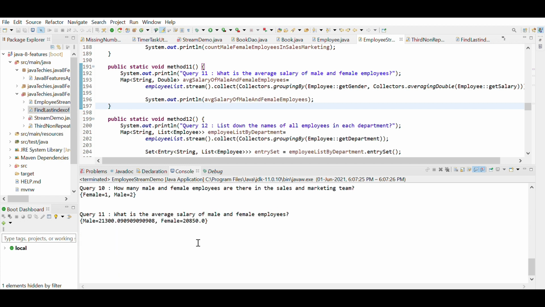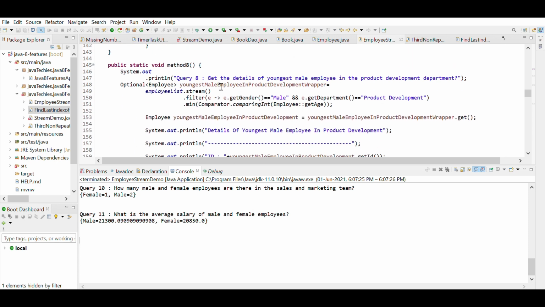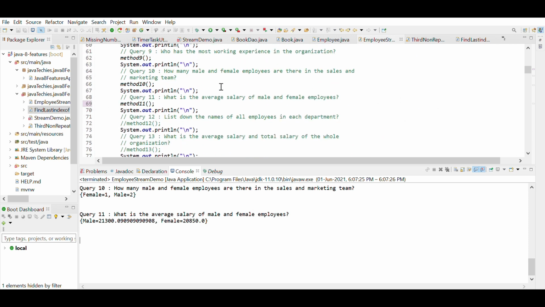Let's just run this one. So here you can see we got the average salary for the male and female employees of the organization. Now let's move on to the next one.